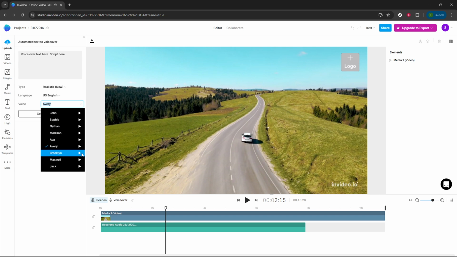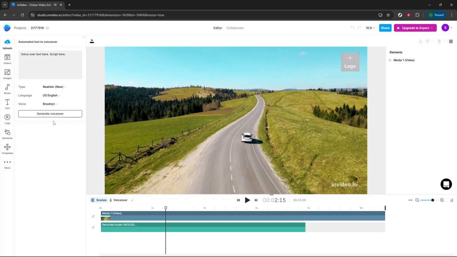When you're satisfied with your text and settings, click Generate Voiceover. InVideo will process the script and create the audio. This usually takes just a moment, depending on length. Review the result, and if everything sounds good, click Add to add it to your timeline.